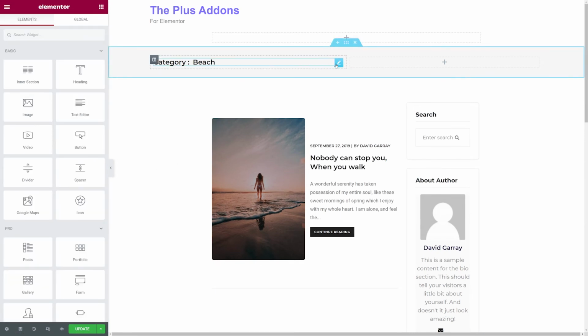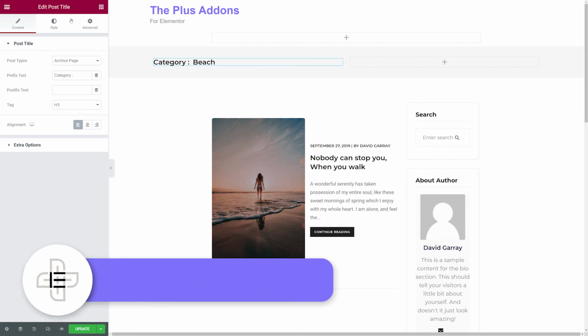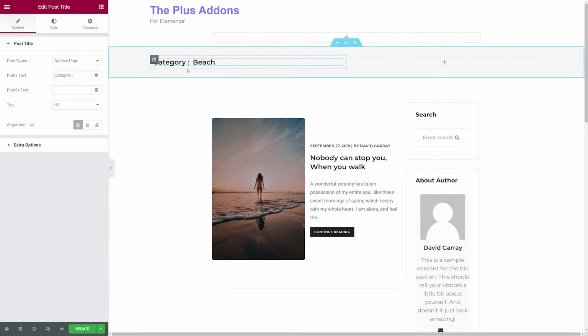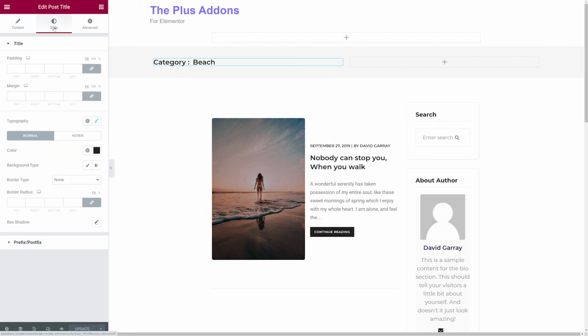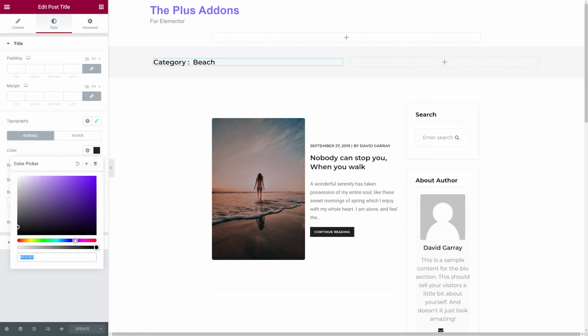Now let's discover our different elements. Let's click on this one here. This is a post title, and as you can see, it's related to our archive page. We can have a prefix, so you can see it says category here, colon, and then beach. So very nice. Then we can apply some styling as usual. We can change our font if we wanted to. We can change the font color. Let's make it maybe purple, just like this.